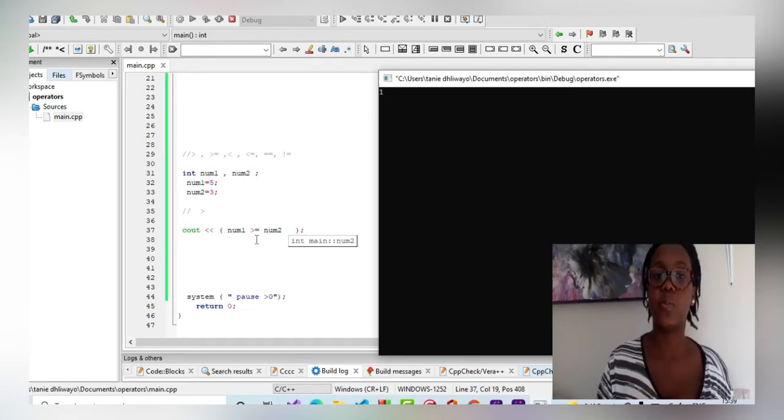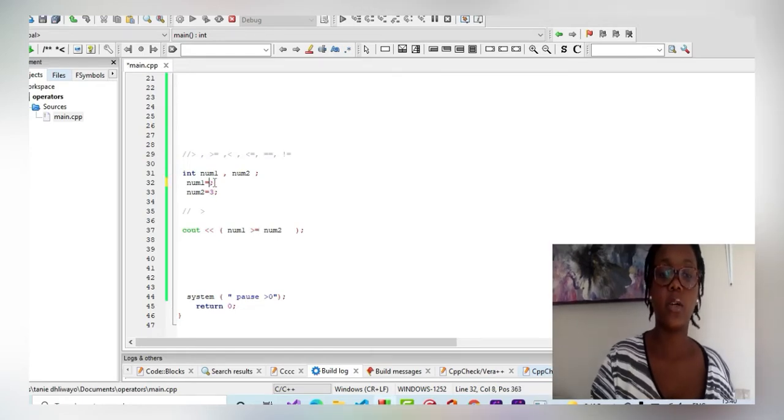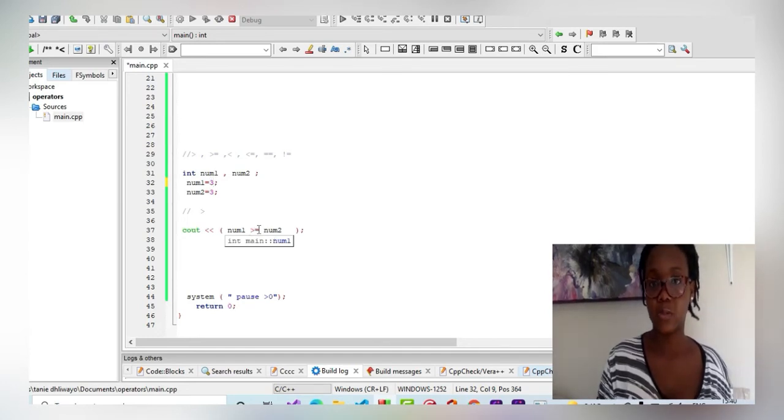So one of these should be true. If one of these is true, then our result is going to be true. So num1 is greater than num2, but it's not equal to num2. But there's this one argument that still stands, that is still true, which is it is greater than num2. So here we can also say, for example, if our num1 was equal to our num3, then this one would be false, but this one would be true because num1 is equal to num2.